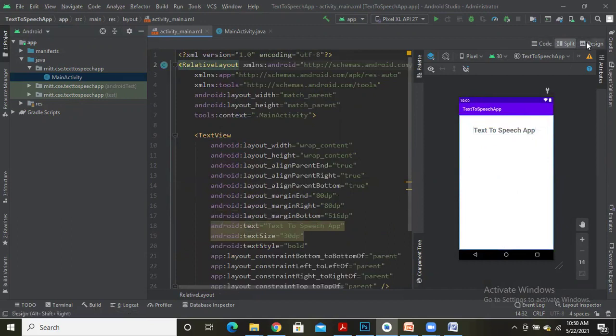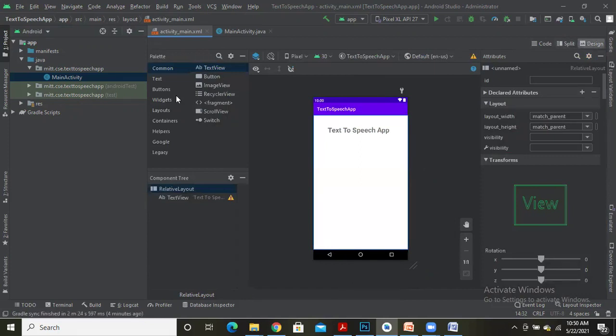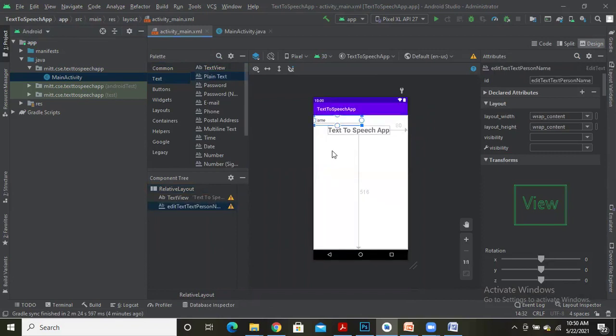So apart from that, let me go to the design mode. From the text field under the palette, let me select the plain text, drag and drop onto the screen, which is present at the top. Let me make this component movable towards horizontal by dragging this circle to the end. Let me make this component movable towards vertical by dragging this circle onto the bottom. Now this component can be moved and placed anywhere onto the screen. Let me place it at the center of the screen. Increase the width.